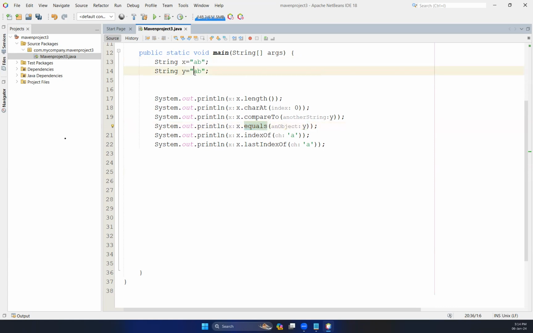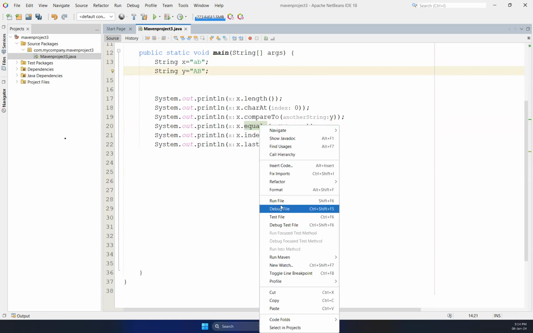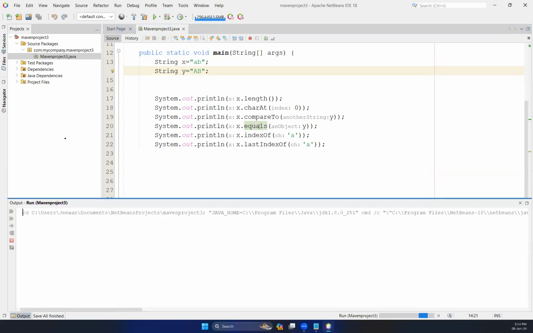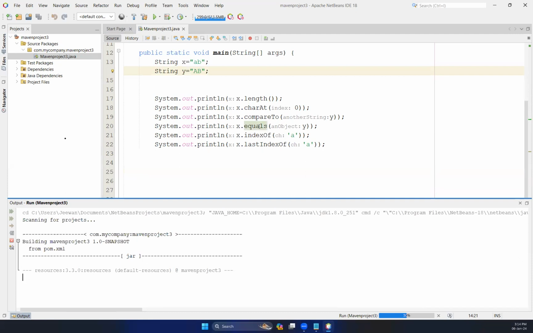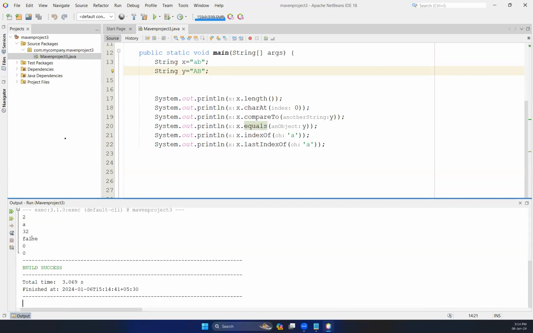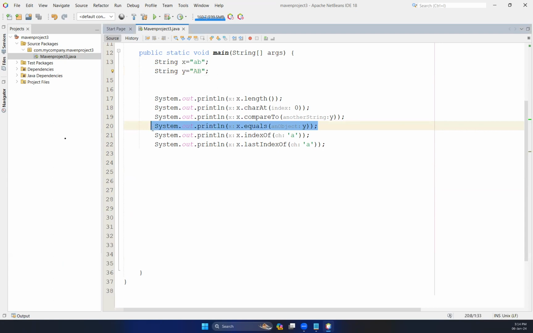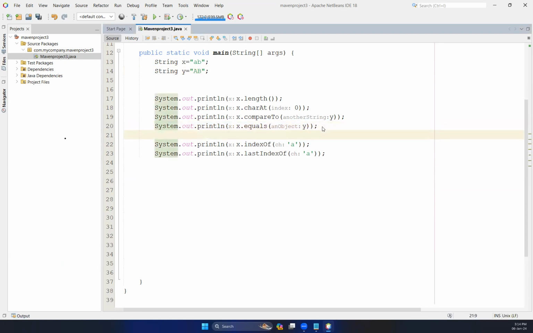And if you have AB and capital AB, the equals method will return false because the two objects are different. If you don't mind about the case and only worry about the value, then you can go with equalsIgnoreCase. If you go with equalsIgnoreCase, then, what? Boolean cannot be converted to an integer.